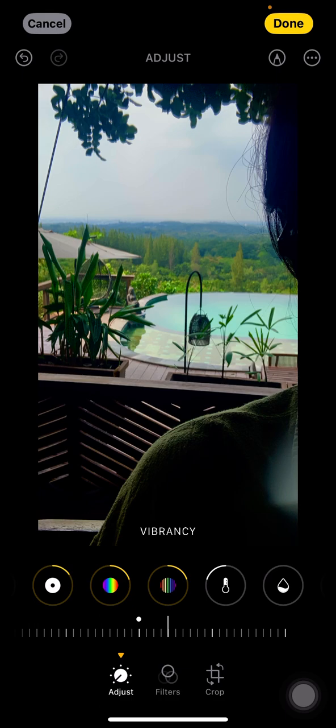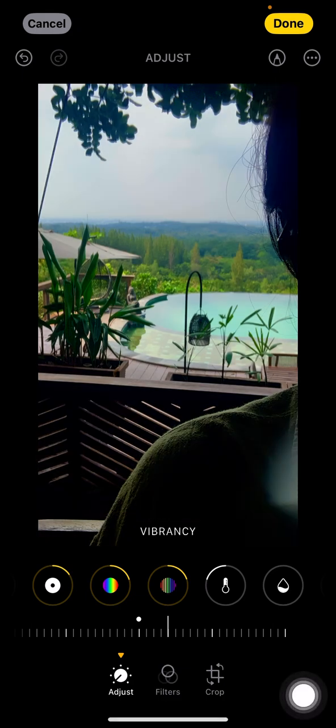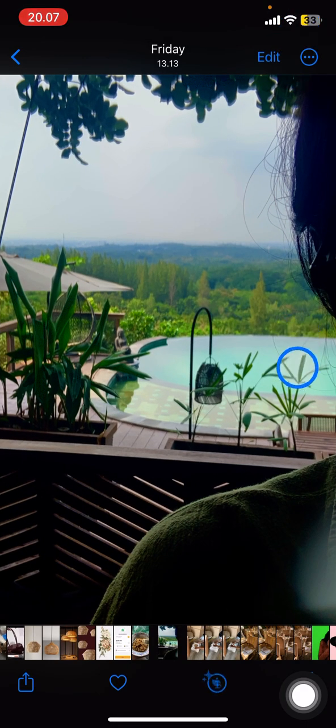If you want to see before and after, this could be the before, and this one is the after. It's quite better than before. Now click done, and you've totally finished the process.